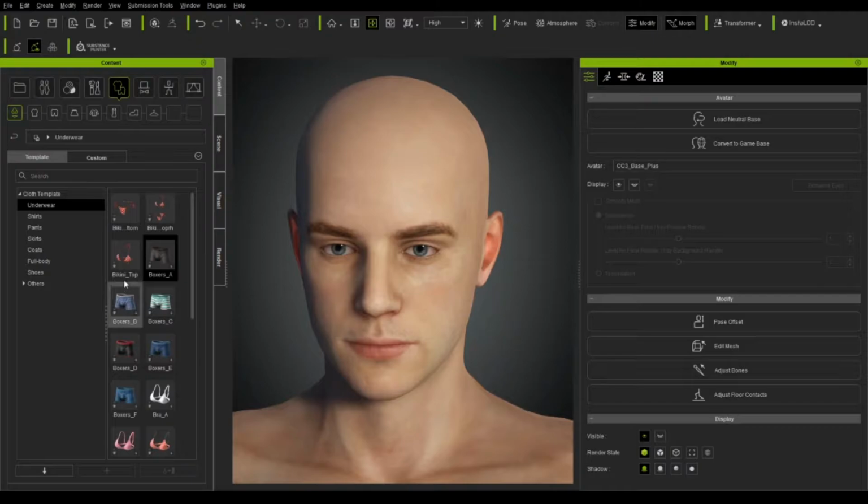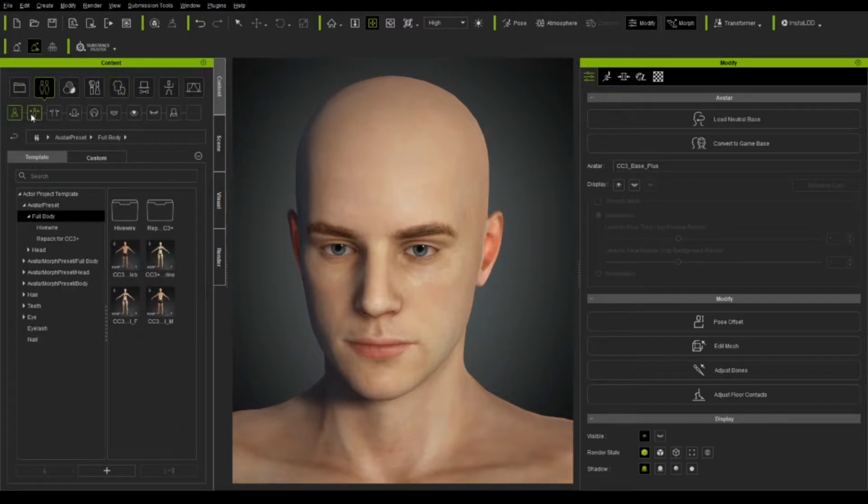So the next thing we want to do is go back onto body, and we're also going to go to full body morph. You can pick a lot of these preset values. If you want your washboard abs and things like that, you can go straight into that and do that.